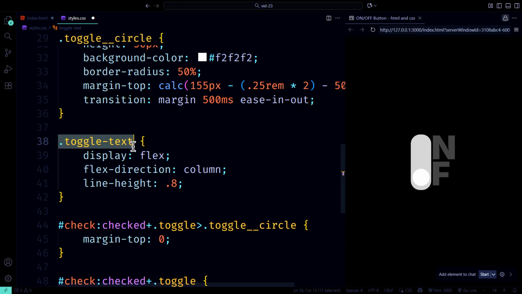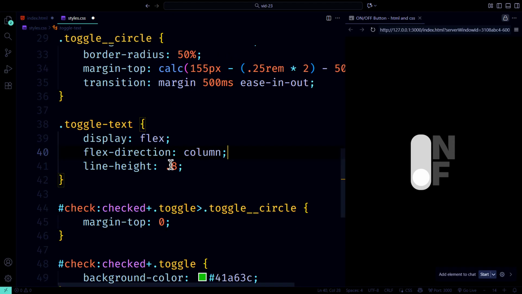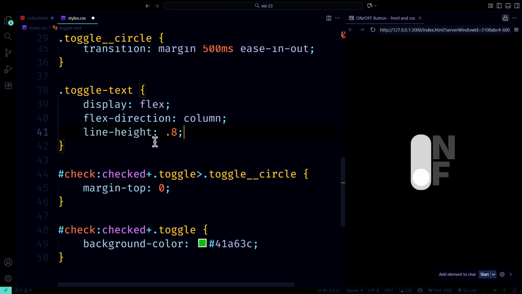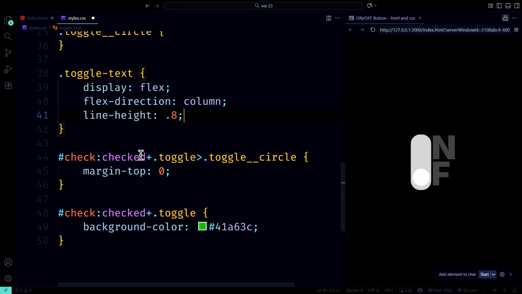Now we continue with the remaining CSS rules. Next, we target the toggle text class. The display property is set to flex. This allows us to control the layout of the text using flexbox. The flex direction is set to column, which stacks the span elements vertically instead of side by side. The line height is set to 0.8. This brings the letters closer together vertically, giving them a compact appearance.